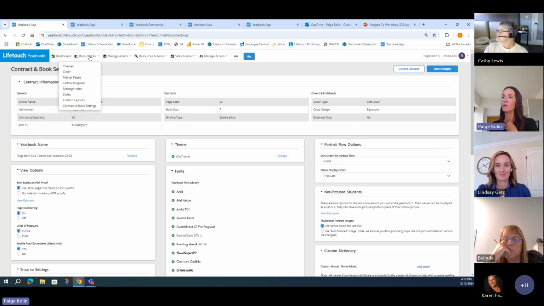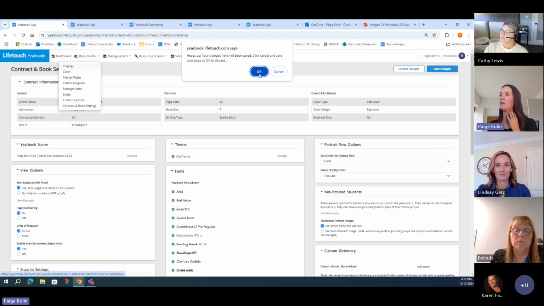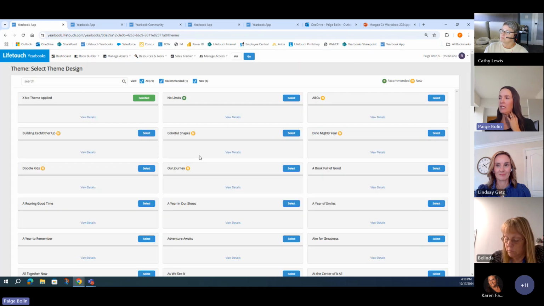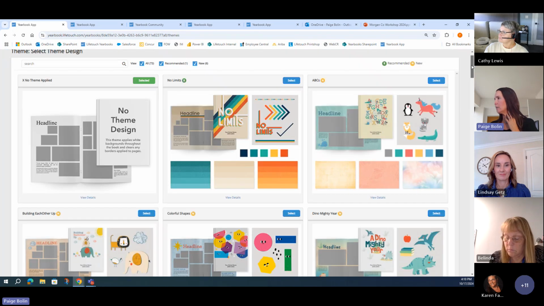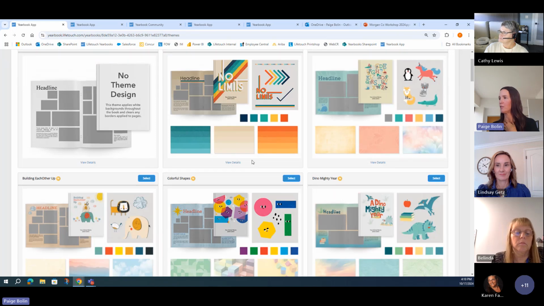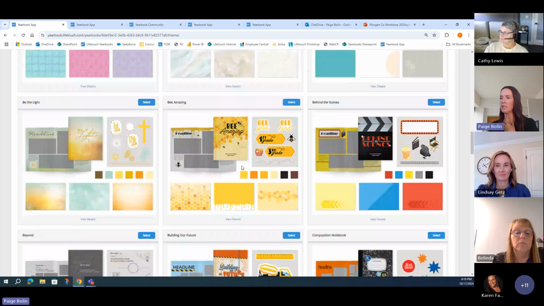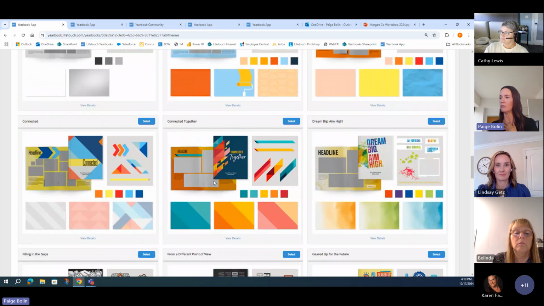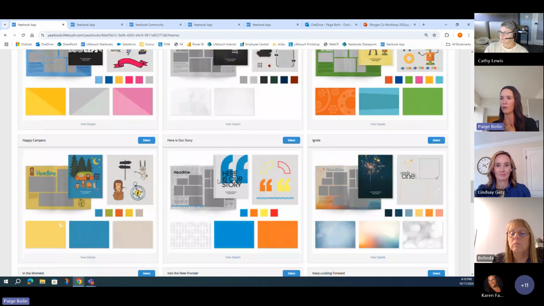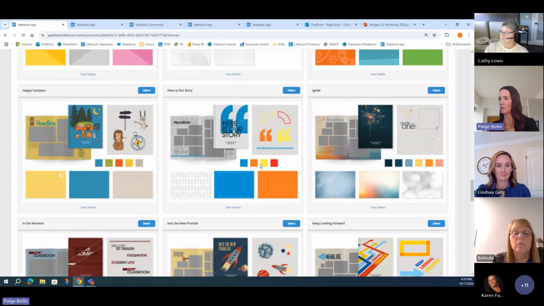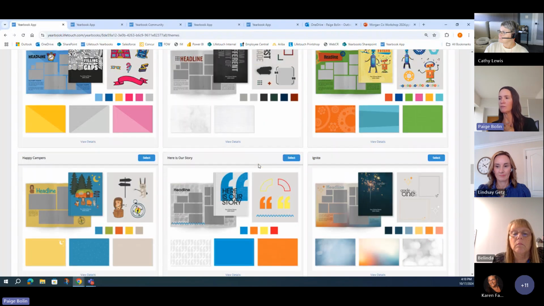Okay, and so now under Book Builder, we're going to go under themes. So we do have some themes already in here for you to choose from. So you can go down through here and see if any of these are going to be what you want for your yearbook. And each one of them has a cover that goes with it. And so you just go down through here.